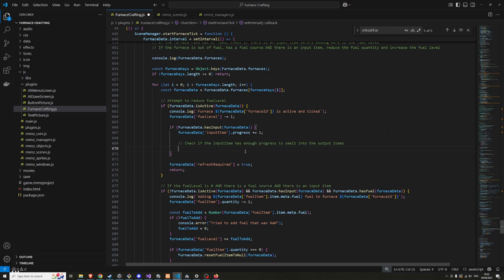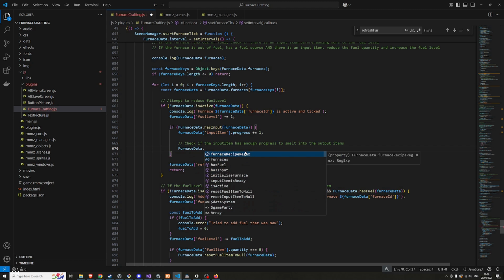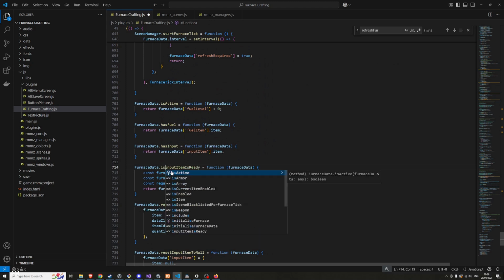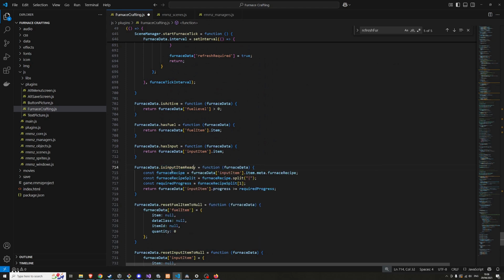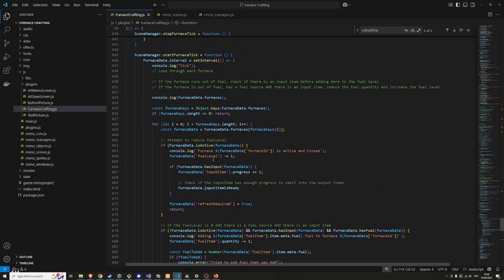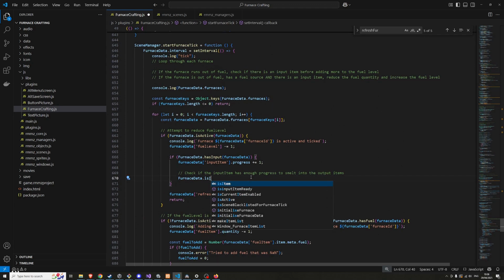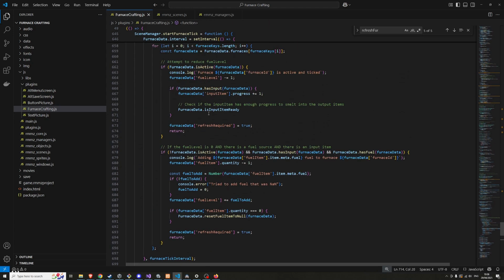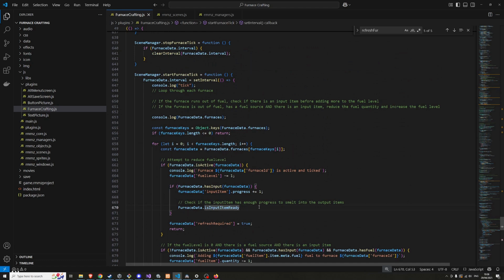So if the input item has enough progress, so we've just created input item, you know what, I don't like the name of that. It should be a question. Is input item ready? And then pass in furnace data.